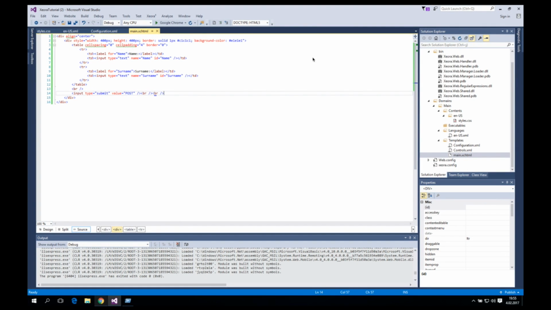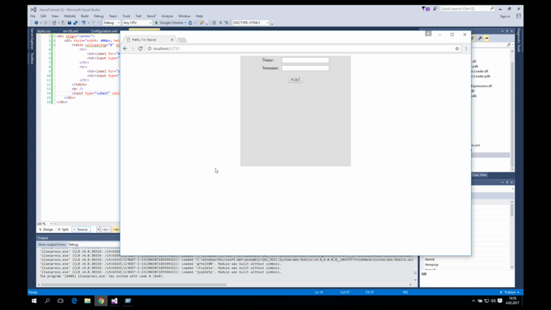Okay, after all that boring part, let's make something working. For that reason, I prepared this form, and let's see how it looks. This is how it looks. And whenever we post this form, we want to print the name and surname under this post button.